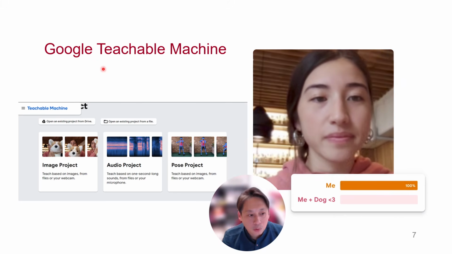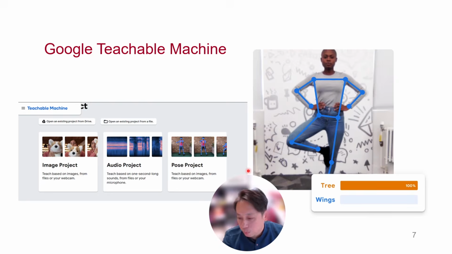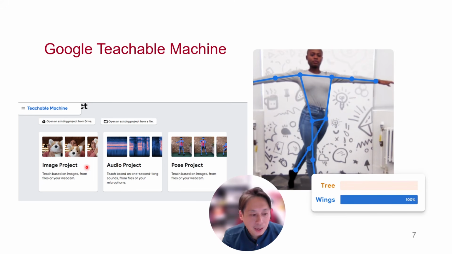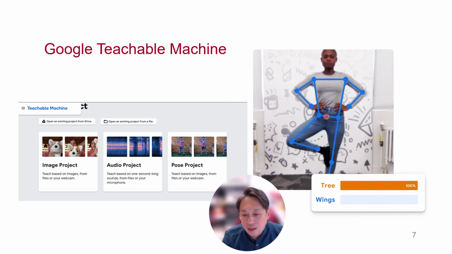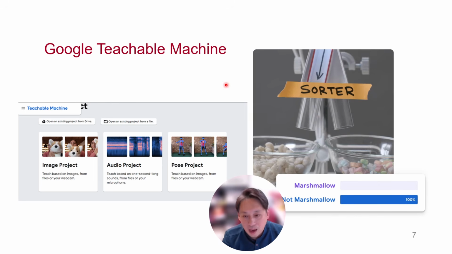Yeah, just like this one, Google Teachable Machine. You can select image project, audio project, or pose project. For the image project, you can see that, hey, it's easy to identify whether it's the dog with me or me only. So you just capture all the things.